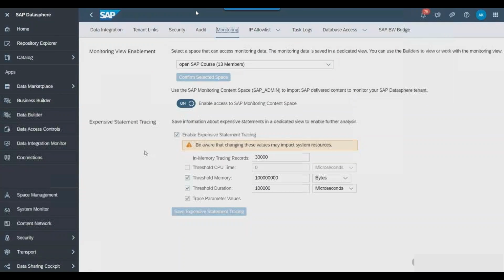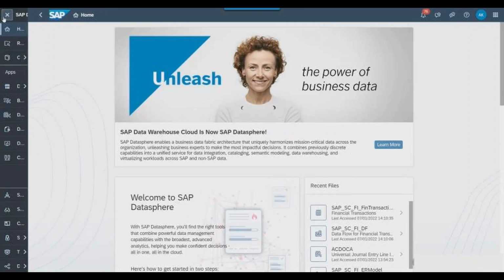You can monitor the classified expensive statements and make sure you set this optimally, because if you set it too low, you will be flooded with expensive statements. Everything will come under expensive statements. Too much filtering should also be avoided when fetching the list of expensive statements. So always set this in an optimum way: discuss with your administrator and then set it accordingly.